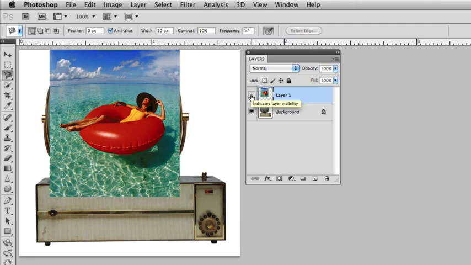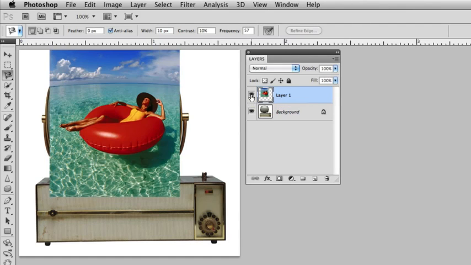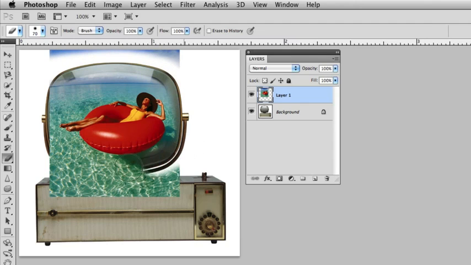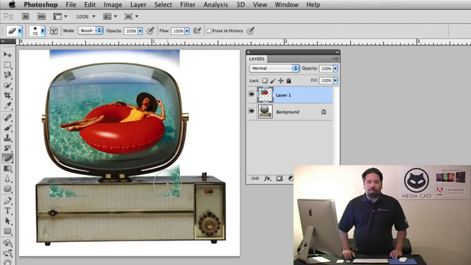And if I hide it for a second, you can see the bottom layer is a television set. What I'd like to do is create the illusion of this sunbather being on TV. Now, I could grab my eraser tool and start erasing the sunbather picture, but of course if I do that, that's a permanent change. If I erase too much of the sunbather, I won't be able to bring her back tomorrow.